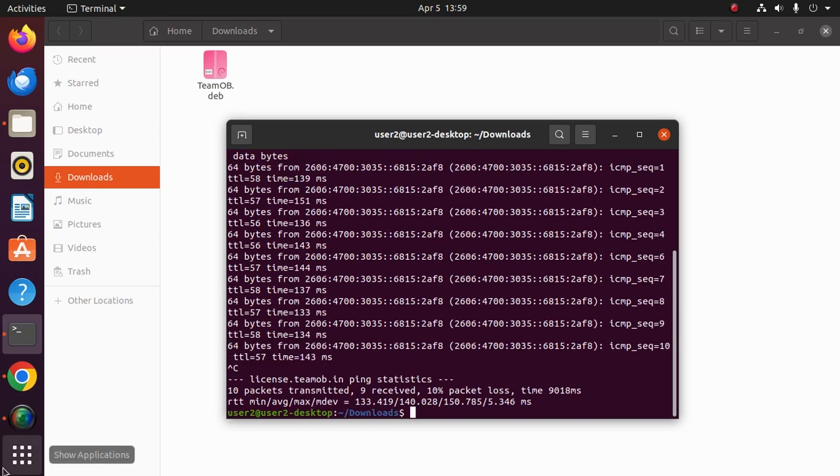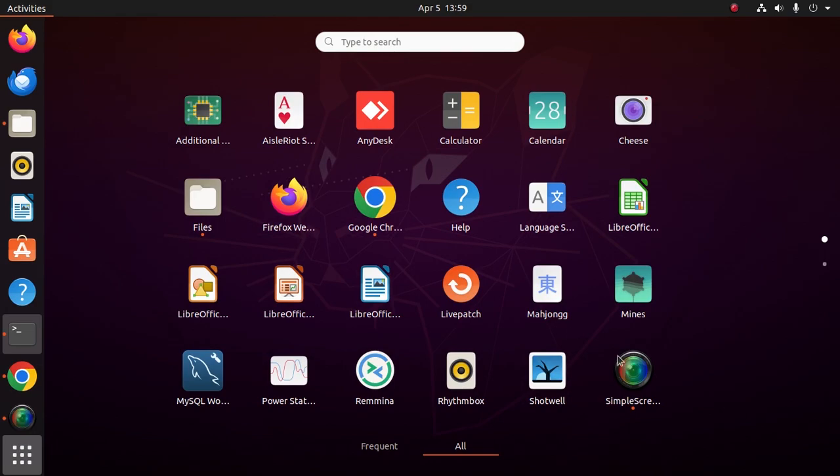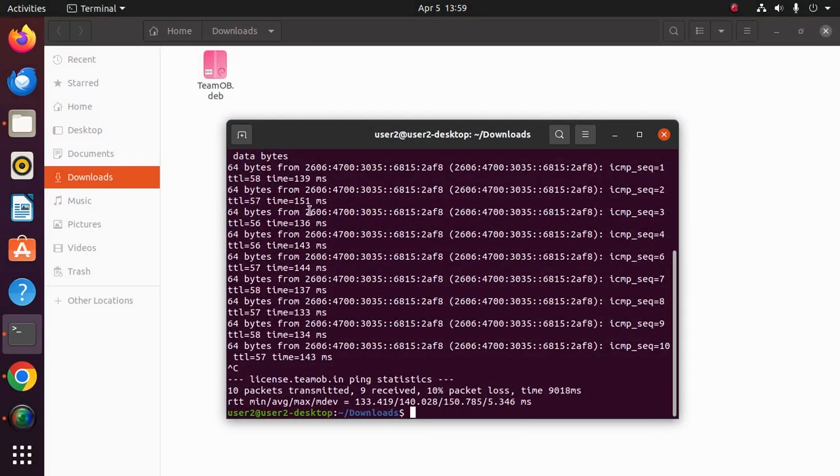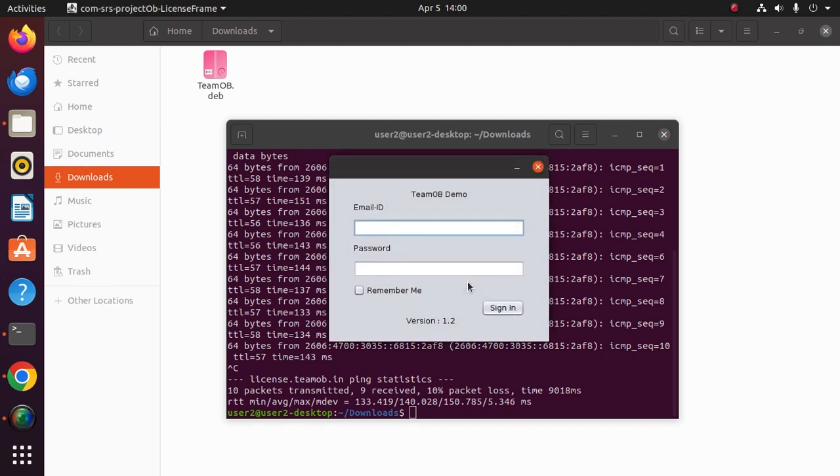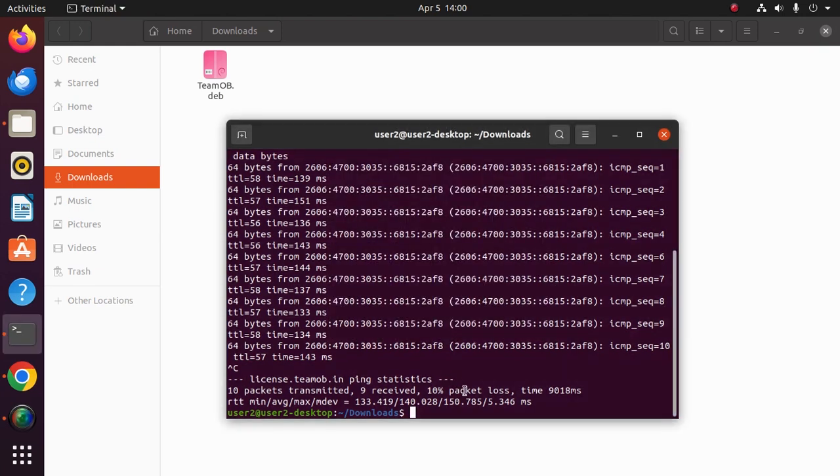Open TeamOB and enter the activation code. Don't forget to check the Ask Credentials, then click on Register button. If registered, then you will get login pop-up, open terminal and ping your TeamOB console URL.